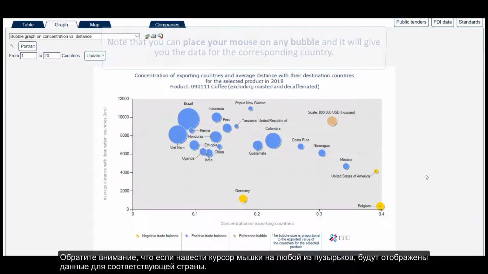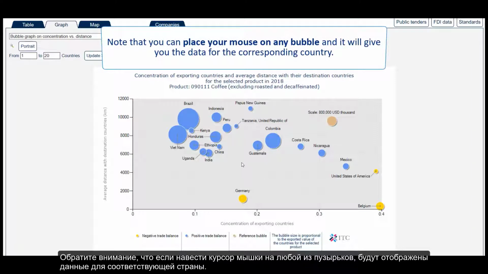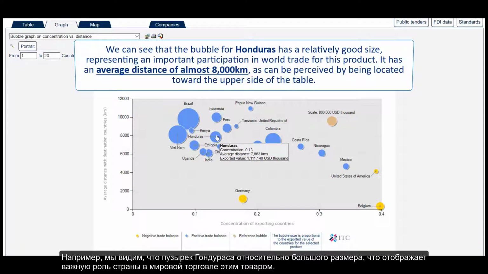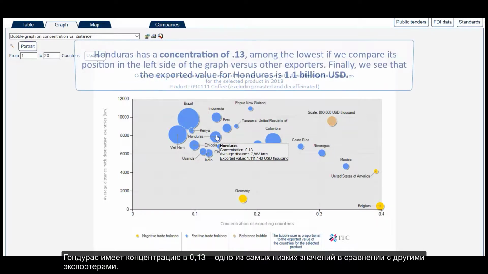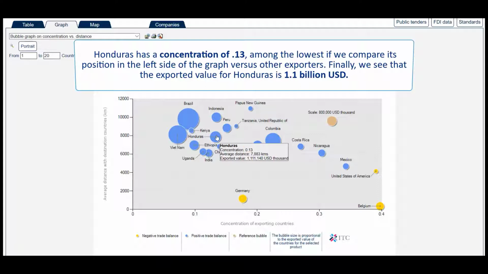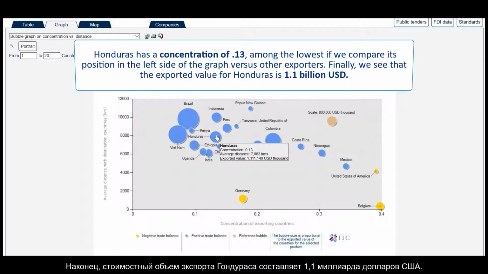blue color bubbles. Note that you can place your mouse over any bubble and it will give you the data for the corresponding country. For example, we can see that the bubble for Honduras has a relatively good size, representing an important participation in world trade for this product. It has an average distance of almost 8,000 kilometers, as can be perceived by being located toward the upper side of the table. Honduras has a concentration of 0.13, among the lowest if we compare its position in the left side of the graph versus other exporters. Finally, we see that the exported value for Honduras is $1.1 billion.